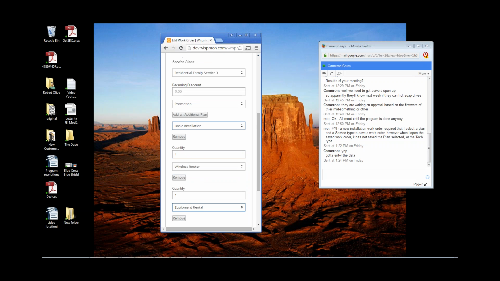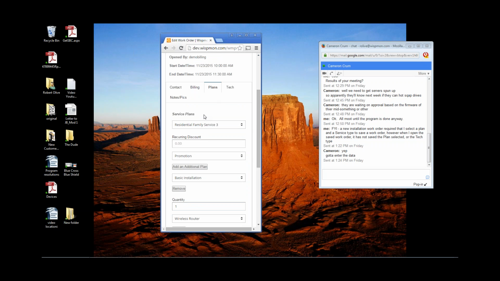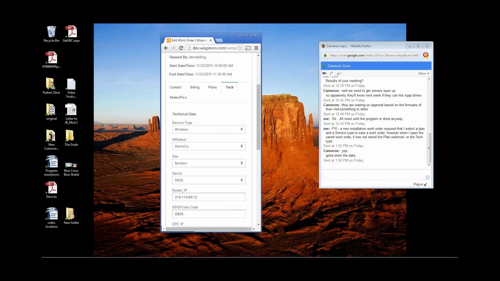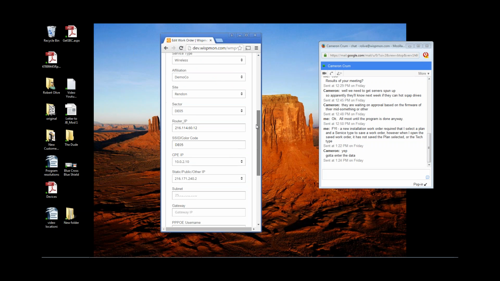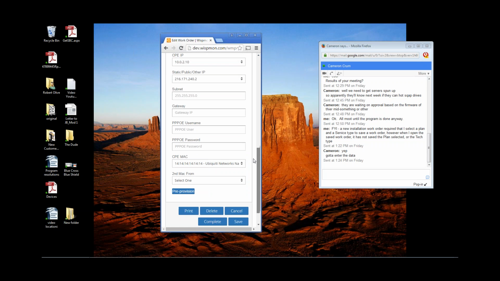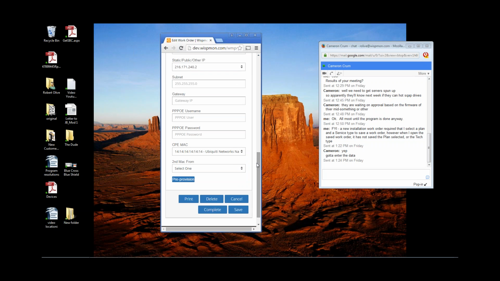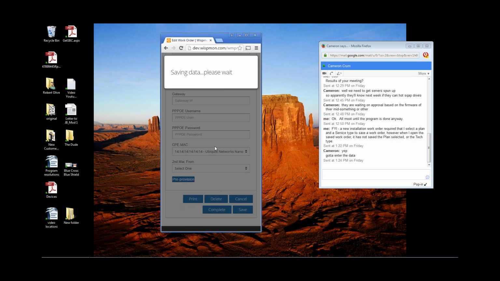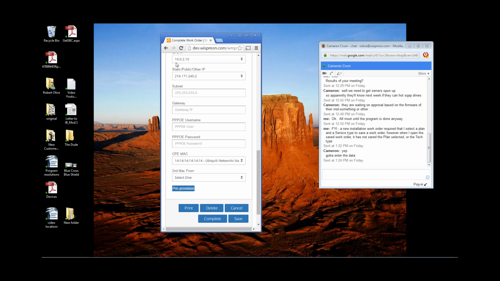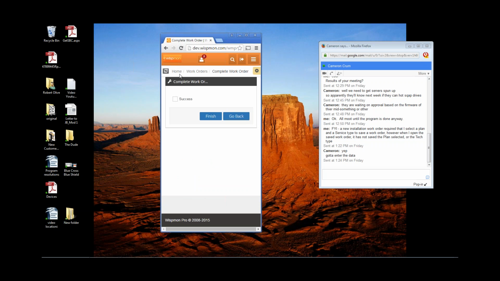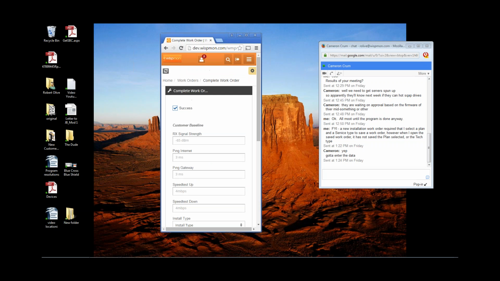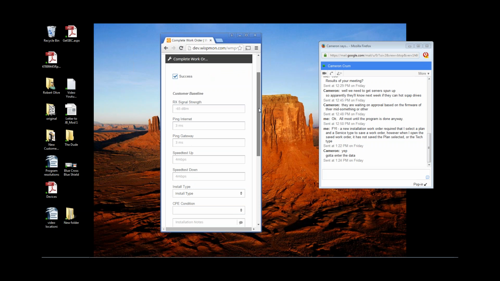Now I can look at the rest of this. I'm glad that I went back and looked to make sure that I picked everything up. And then under the technical data, let's just make sure there isn't anything highlighted in red that says I've got a problem. I do not see a problem at this point, so I'm going to go ahead and complete the work order. That is what it's supposed to do. It's supposed to say that it's saving the data, please wait. It will give me the option at this point to identify that this was a successful installation.